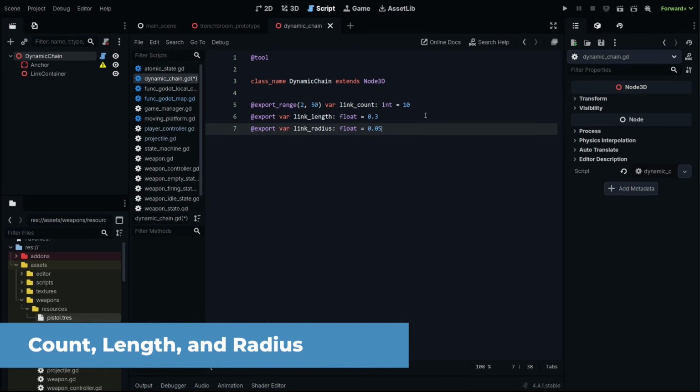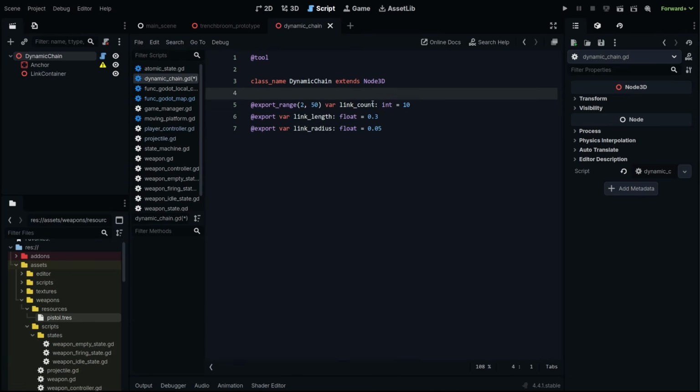The first 3 that we're going to add are the link count, and I've written this all in the context of a chain, but a link is just a piece of rope. If you're doing a rope, we have our link count. That's how many pieces are within our chain, within our rope, the length of each link, and then the radius of that link. So when we're doing a rope, we're actually going to generate those meshes procedurally, and with our chain, we can add our own custom mesh.